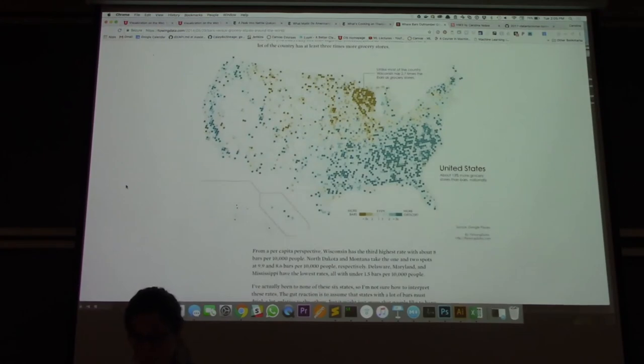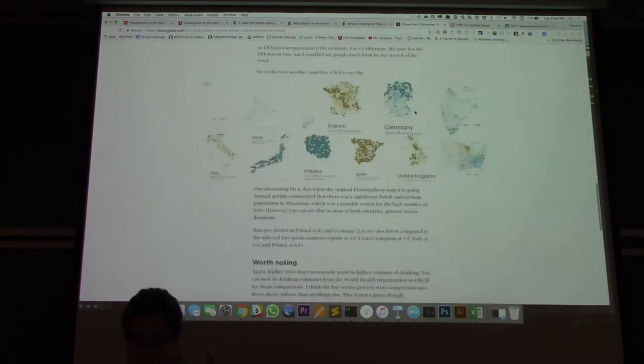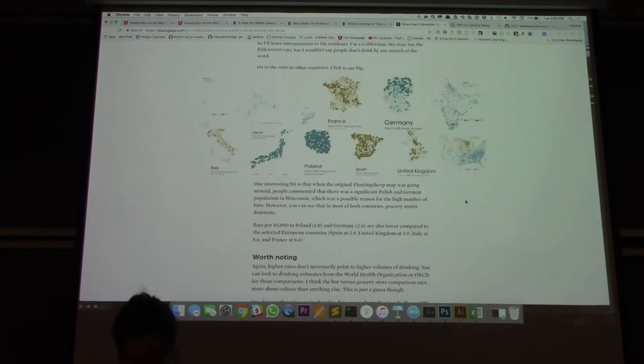And so the color scale goes from the more bars you have, the more brown it is, and the more grocery stores you have, the more green it is, and white means they're pretty much even. So that's pretty cool to see, and you can see that the general region of Wisconsin has 2.7 times more bars than it has grocery stores.